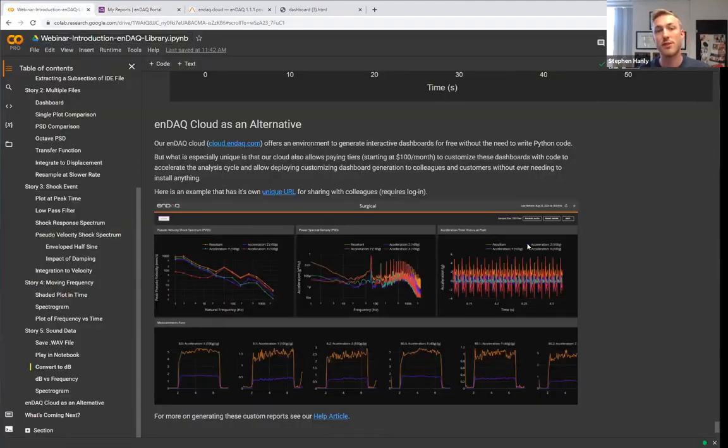But one of the big benefits too, though, is our cloud allows you the ability to customize the reports with your own Python code. And so that's the next step for us, is to take our open source library that's available in PyPI and bring that into our cloud so you can start using these functions to customize reports with just a few lines of code, build a really custom report pretty quickly, easy to read.